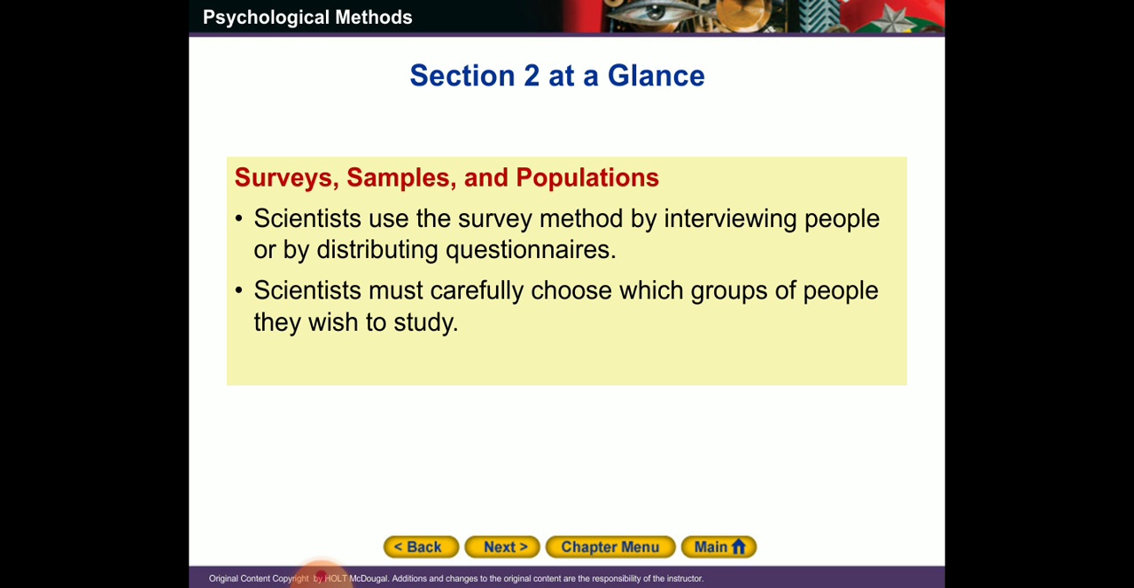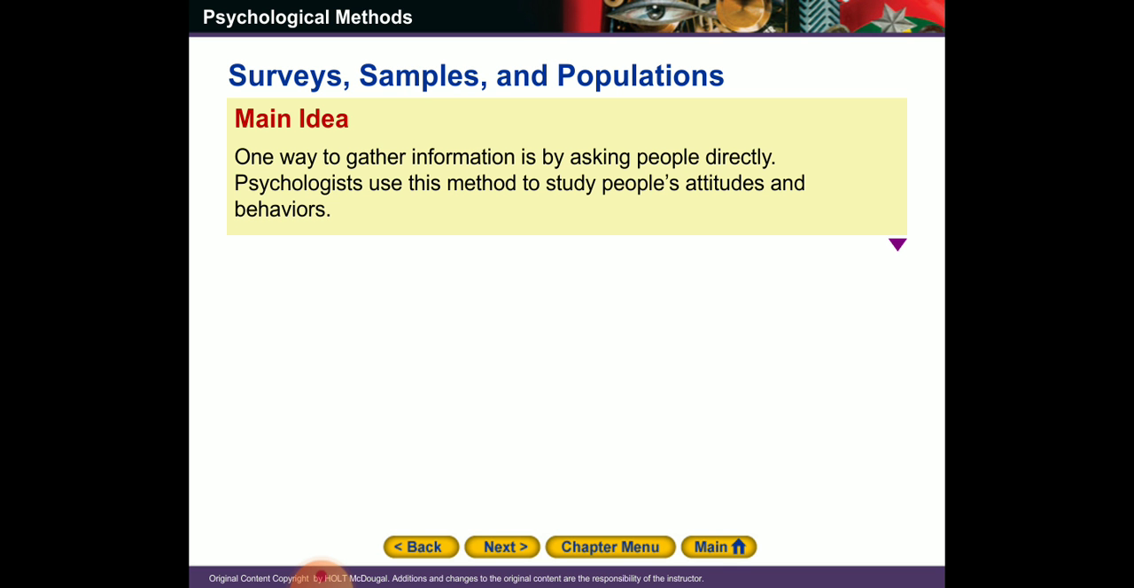Scientists must carefully choose which groups of people they wish to study. So as a scientist, I have to choose the group that I want to make the study on. They are called the target group. The main idea here is that one way to gather information is by asking people directly or by using questionnaires. So psychologists use this method to study people's attitudes and behaviors.